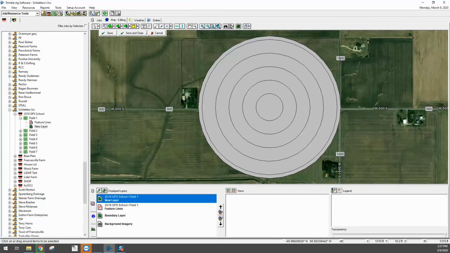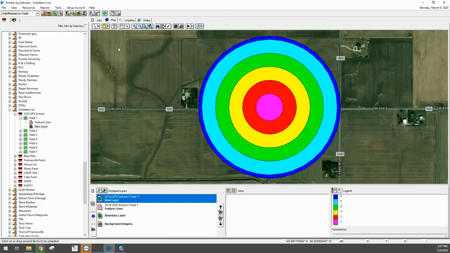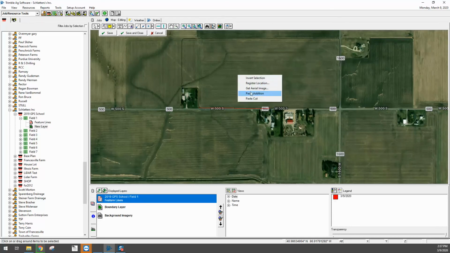So what I'm going to do is I'm going to just highlight all these polygons we made and right click and hit copy. I'll go ahead and hit save and close for now. And actually I'm done with this layer, so I can remove it from view. But I'm going to go back to my feature lines layer, and I'll hit the pencil button, and as I paste these in here, it's going to turn them into lines. So I hit paste addition, and now I have a bunch of lines here.